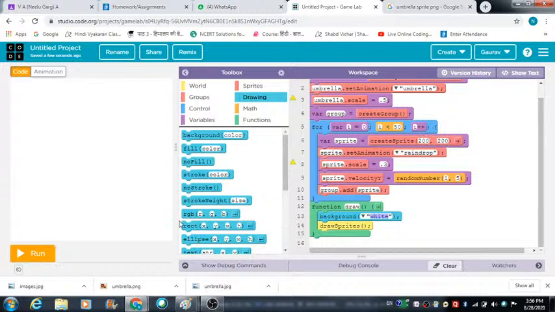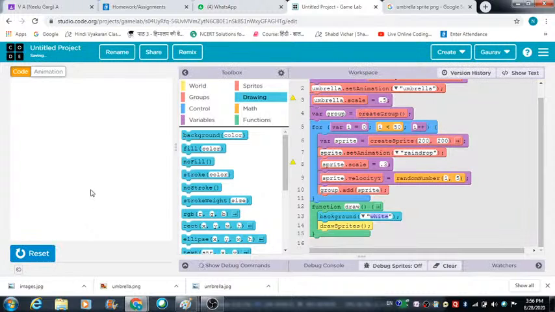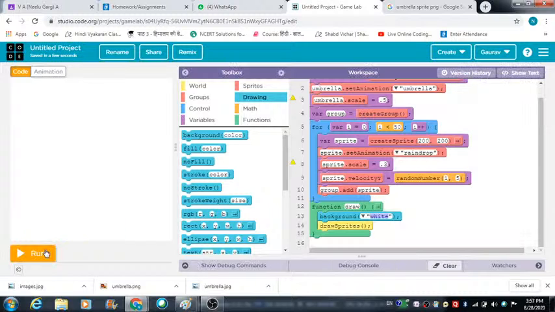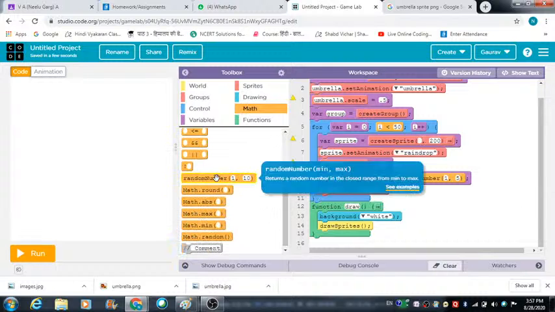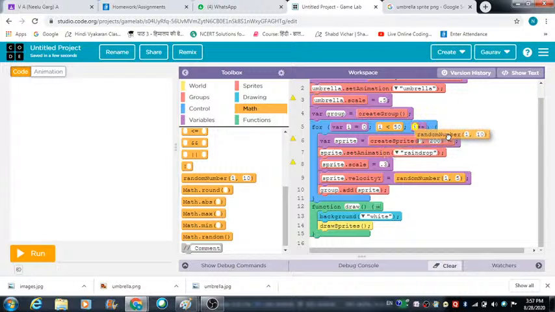Why is it happening? I'm able to see the raindrops, but they are coming from this point. So in order to make them appear from this top part, instead of giving them a hardcoded value, I can give them some random value between 0 and 400, right? So that's what I am going to do.